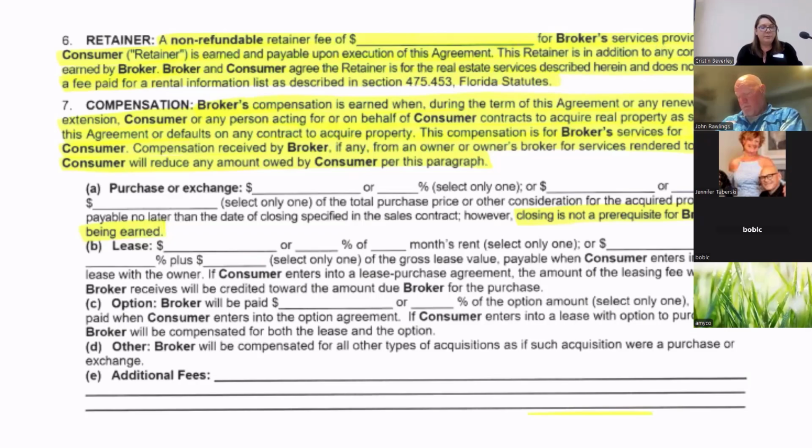So it says a non-refundable retainer fee of, whatever you might decide to charge, for the broker services provided for the consumer is earned and payable upon execution of this agreement. This retainer is in addition to any compensation earned by the broker. Broker and consumer agree the retainer is for the real estate services described herein and does not constitute a fee paid for rental information list as described in section 475.453 of the Florida statute, if everybody remembers that from pre-license.